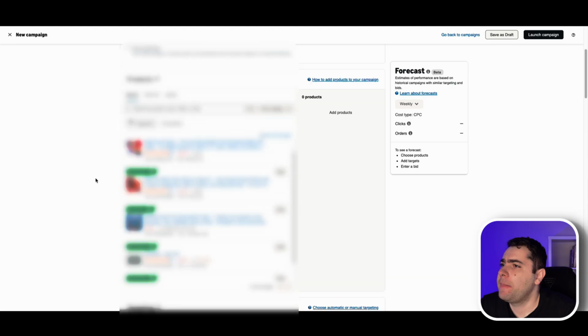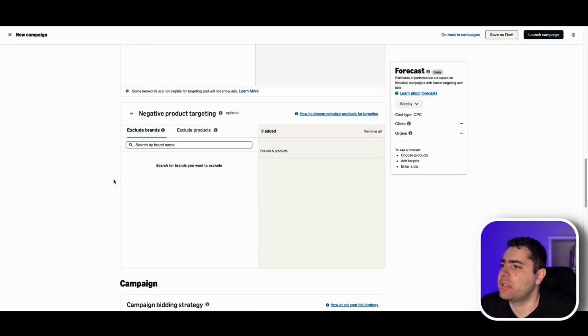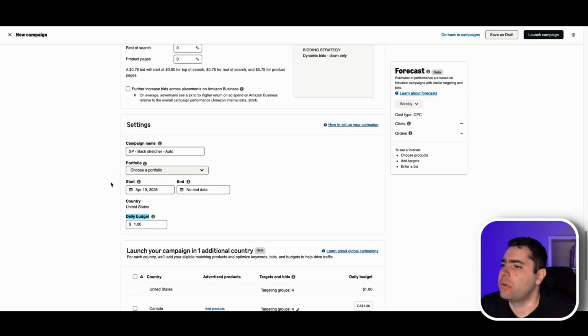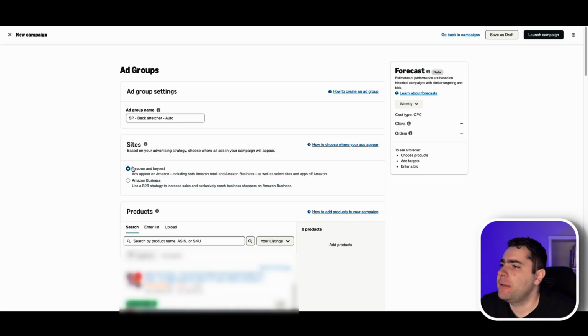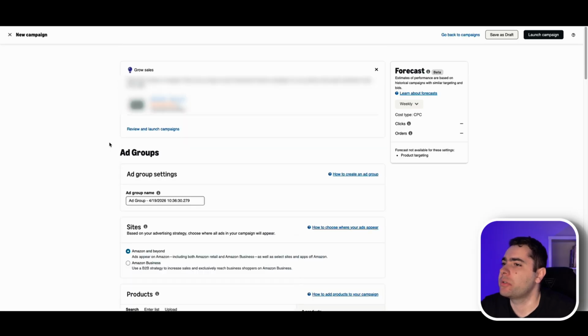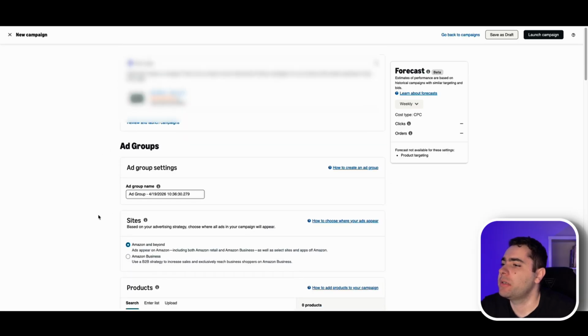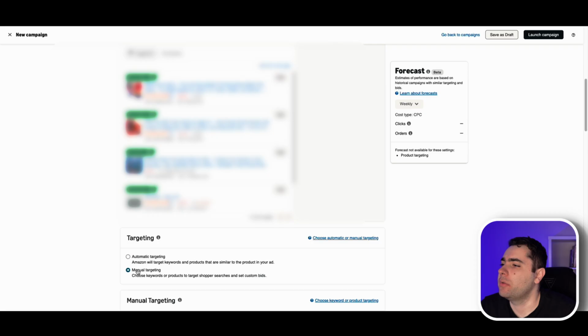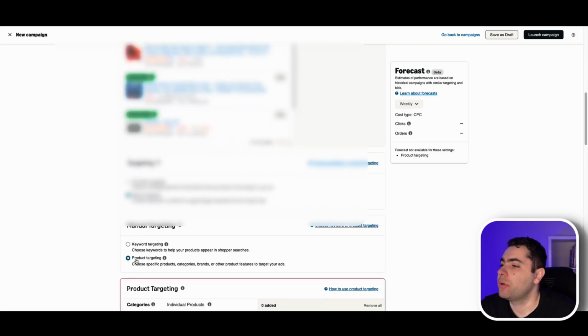Okay, so basically we checked all the general settings you should use for most of the campaigns. And the next campaign I'm going to show you is how to launch the category campaign. So basically you should go down and instead of automatic targeting, click manual targeting, and then you choose product targeting.